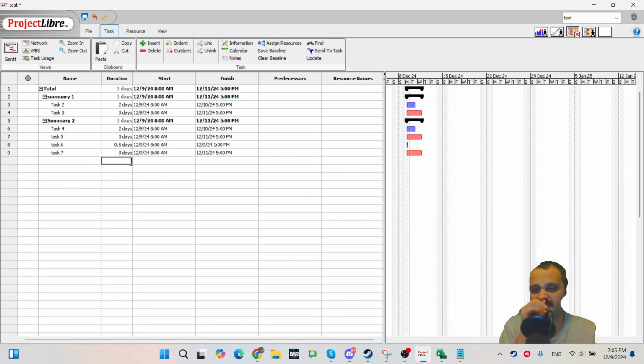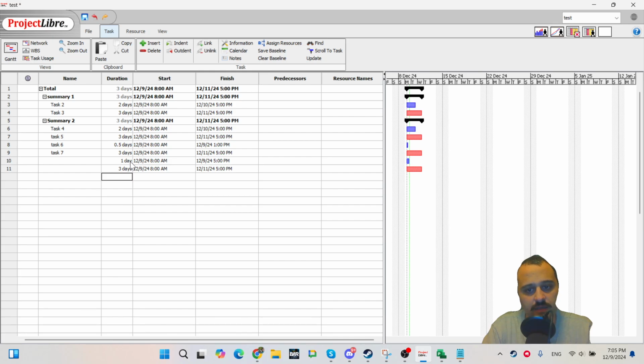Okay, let me test something else. Now let me put 1 day, and 1 e-day. When I put 1 day, the task 8, task 9. When I put 1 day, it is 1 day, and on the graph also, if you can see, it should be covered as 1 day. It's not easy to see here, but it is starting from 8 a.m. to 5 p.m.